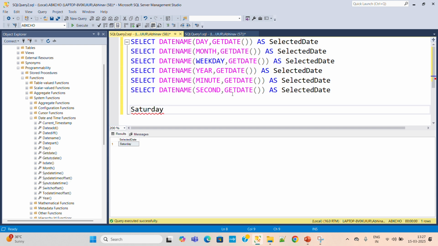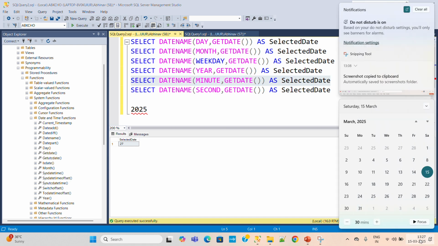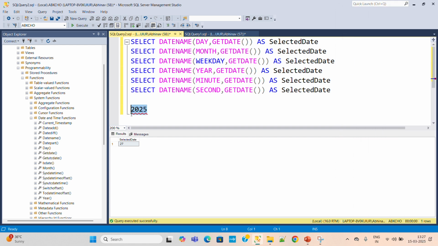Clear to everyone? Now go and check for year, what it is returning. Year it's 2025, so the year 2025 it is returning to us. If we check for minutes, then it is 27 minutes currently. See my system time, 13:27, so 27 minutes. And similarly, second it will also provide to you: 50 seconds, 51 seconds, increasing.